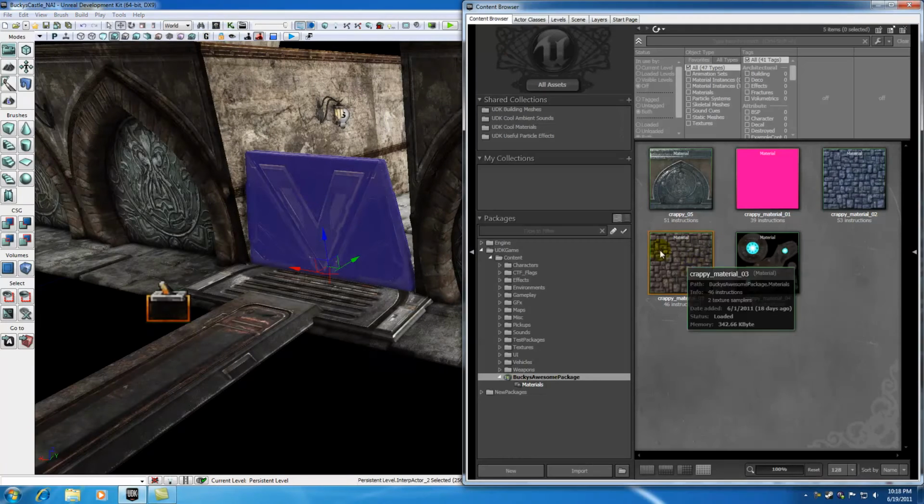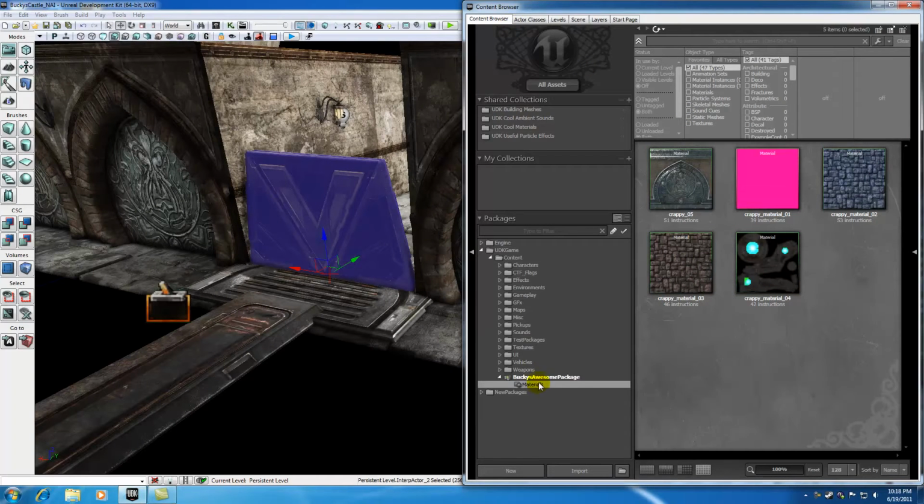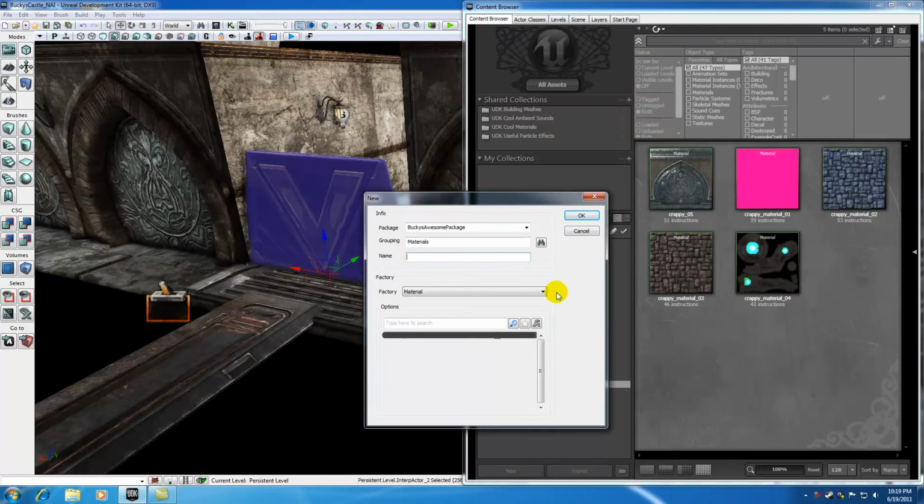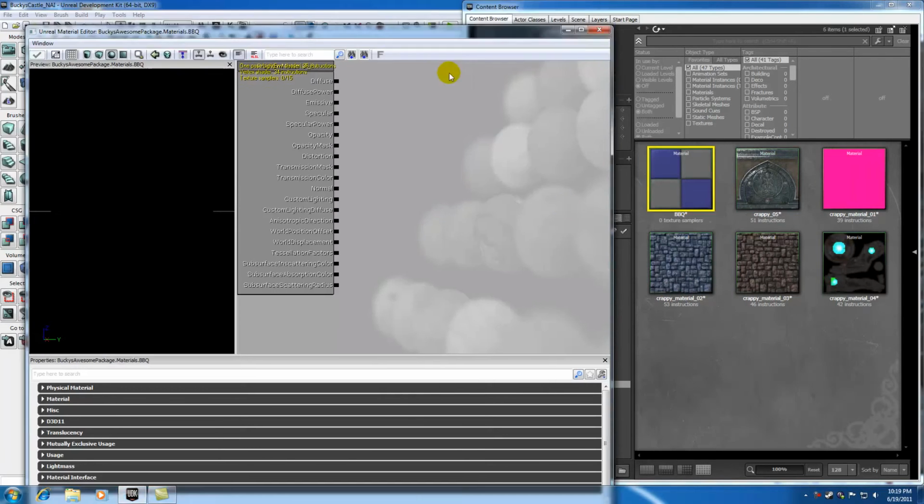So let's go ahead and build a real simple material. I'm going to open my content browser, and remember way back when I made this package called Lucky's Awesome Package. I'm just going to build a material in here by creating a new material, and I'm going to name this material barbecue. I don't know why, first thing that popped in my head. I guess I might be hungry or something.